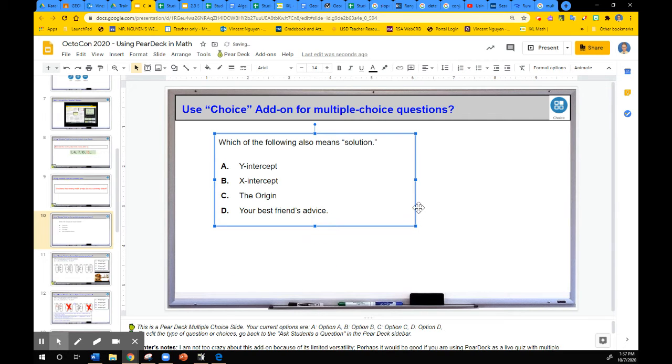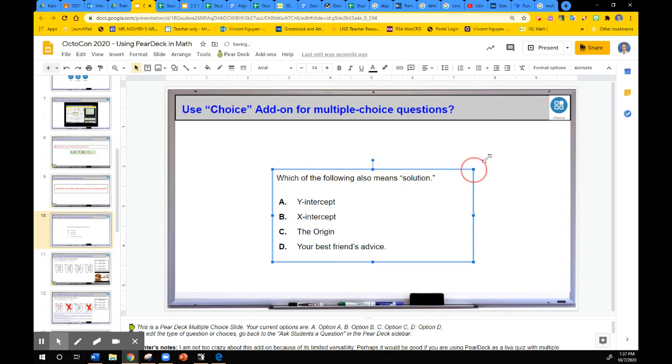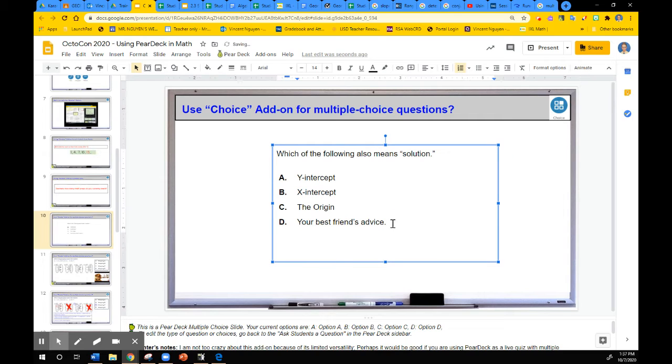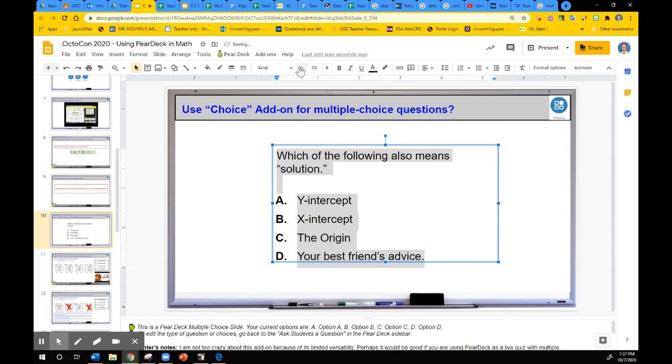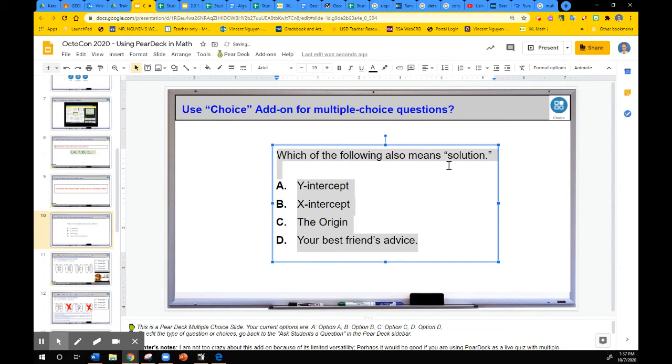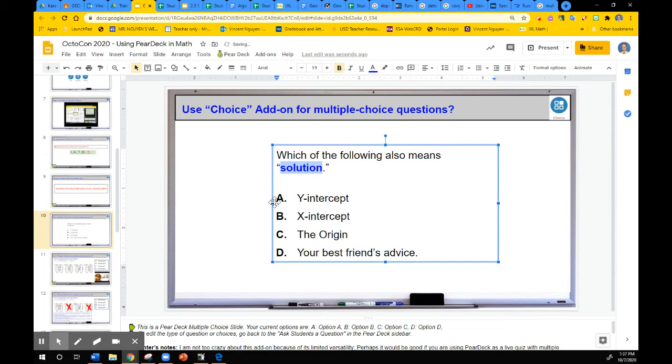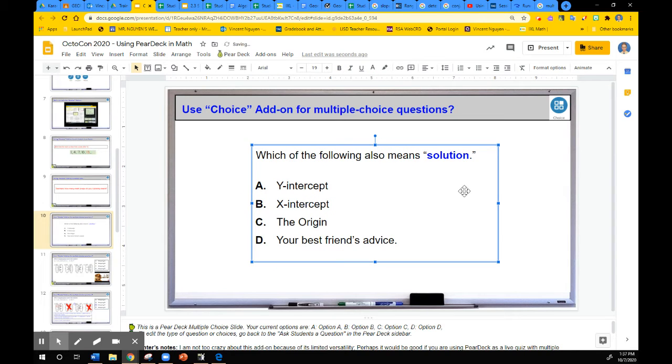You can format this however you want: drag it into the center of your box, make it larger, change your font to make it larger. I like my students to be able to read these things. You can also make the word solution a different color, just so that it pops out.